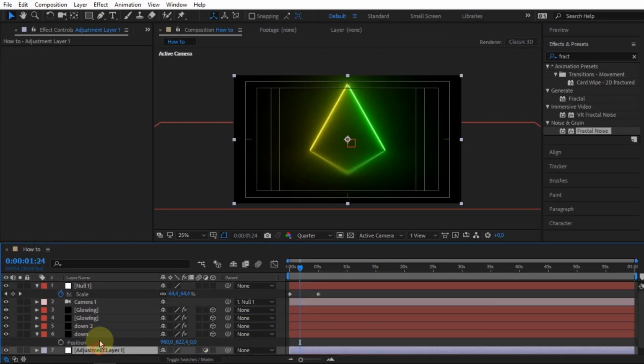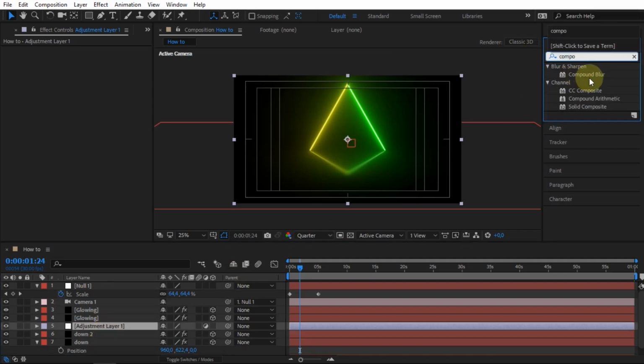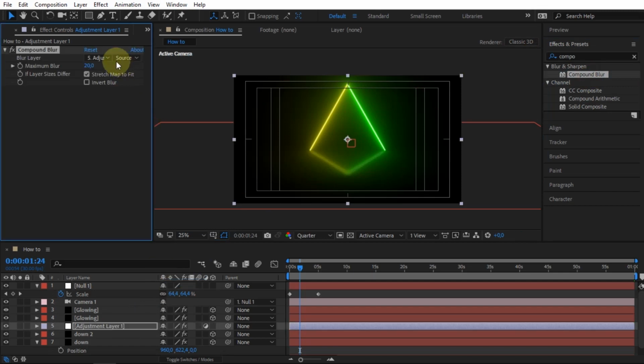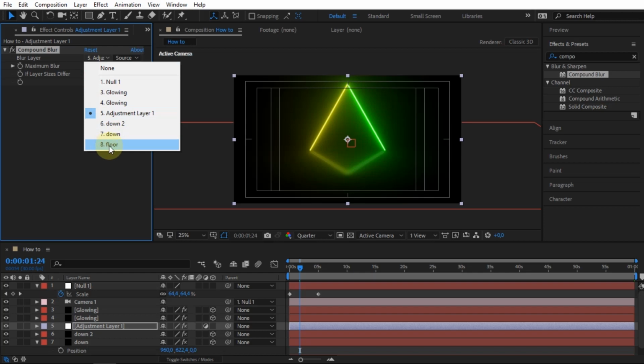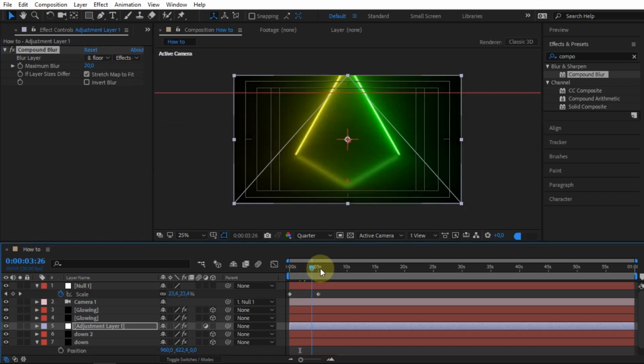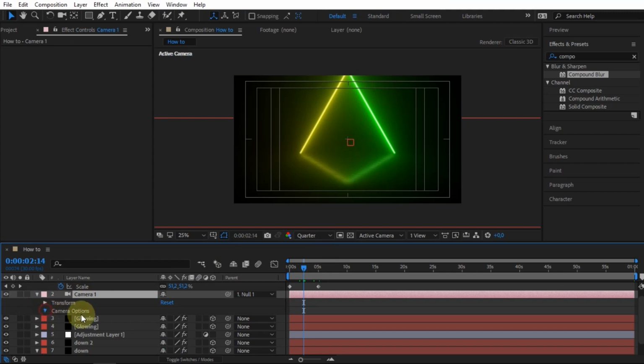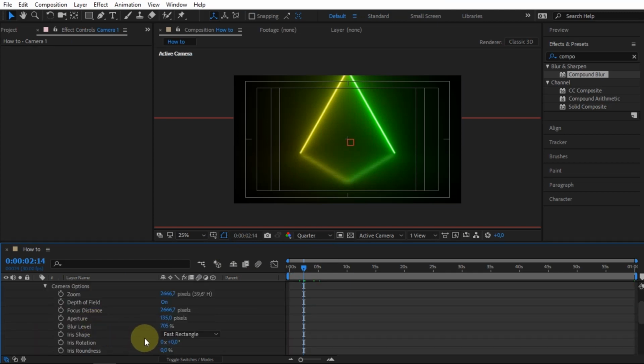Move the layer halfway between glowing and down layers. Add a compound blur effect to the adjustment layer. In the blur layer setting, change it to the hidden layer name. And choose effects and masks. In the aperture on the camera layer, I increase the value to 485.